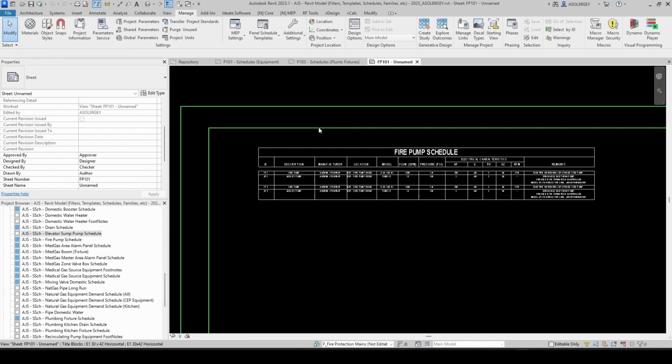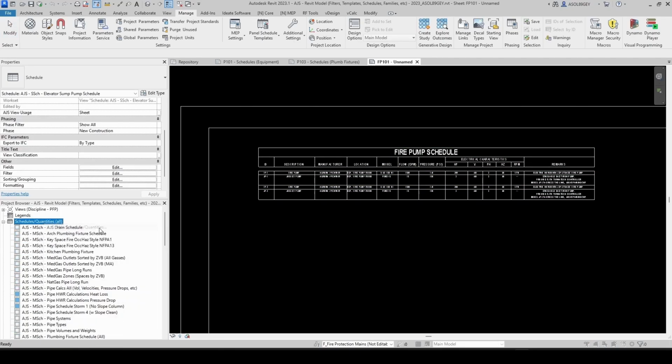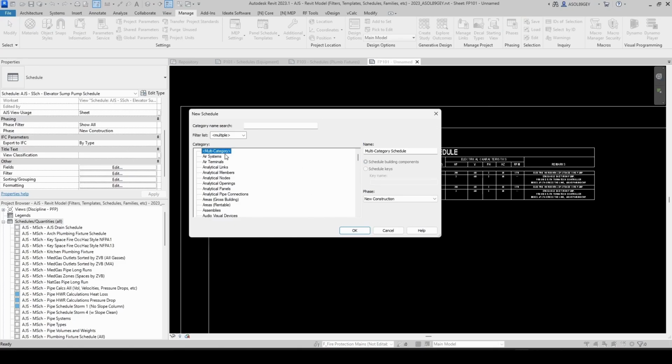So now we have those two parameters there, and what we want to create is a dumb key schedule so we can type things in, just text. And to create a key schedule is very simple. It's like any other schedule. You just come here to schedules, you go new schedule quantities, and we're going to select a category that we never use.